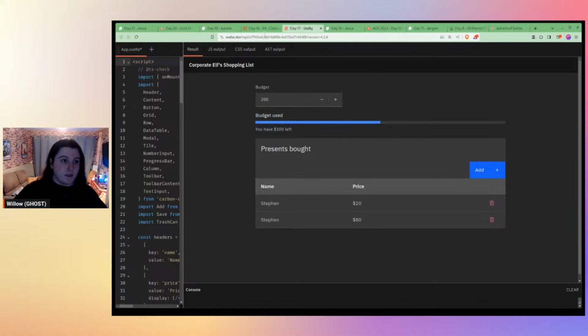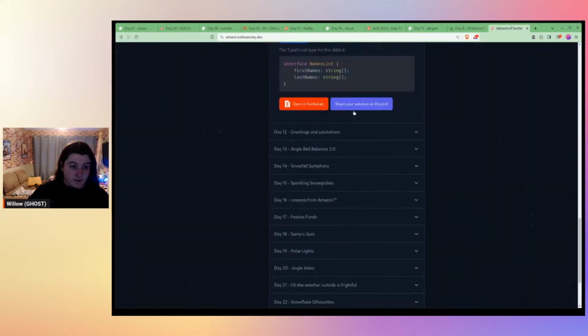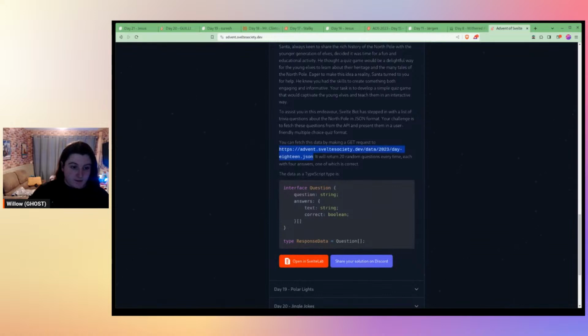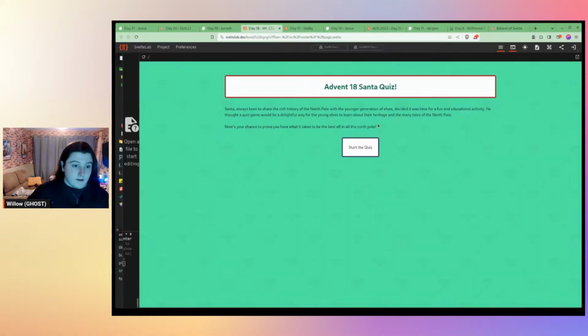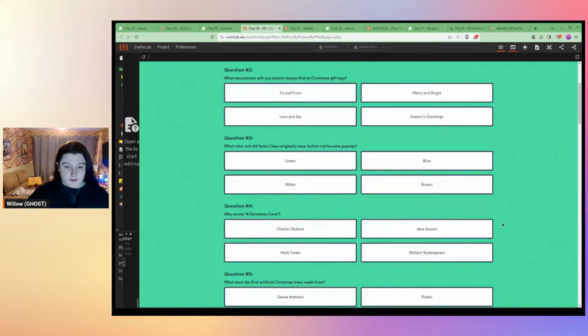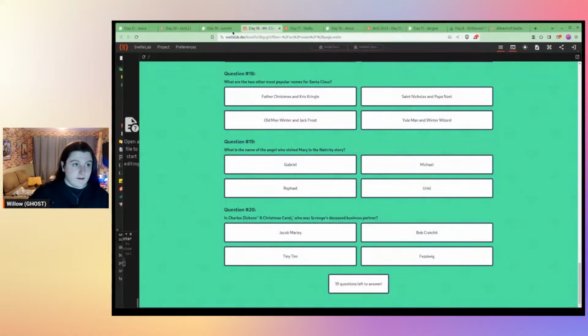And then day 18, we have the quiz, where again it was similar to some of these previous days, where we had this data endpoint here, and you can fetch it, start this quiz, and then okay, the answer to that one is this, and so forth, and go through the quiz and then see how many you've got right at the end.